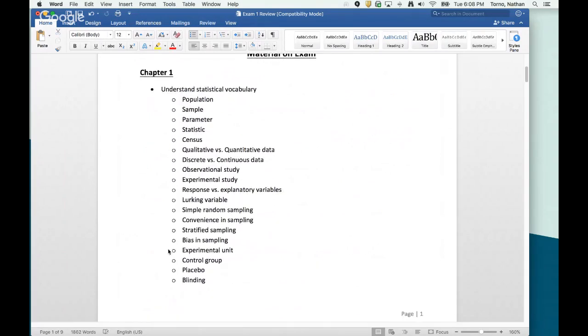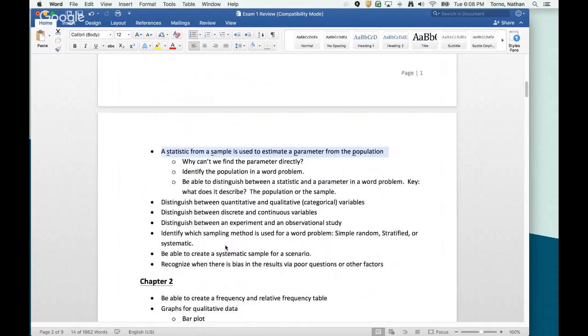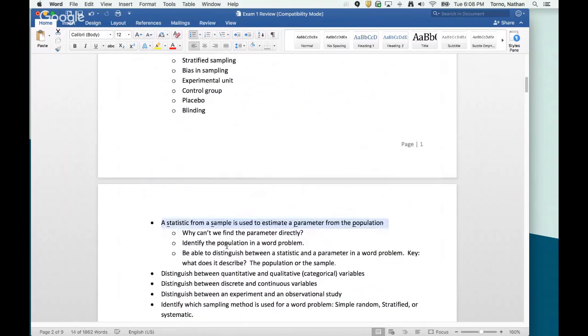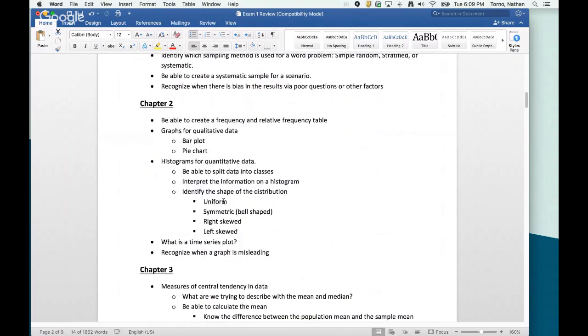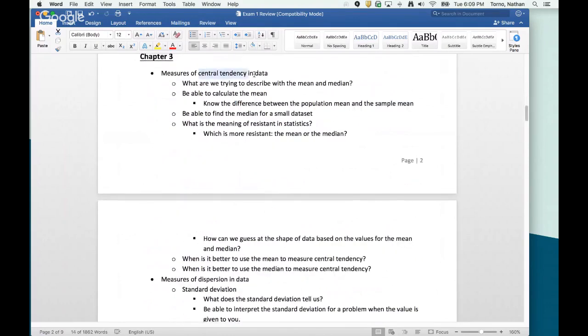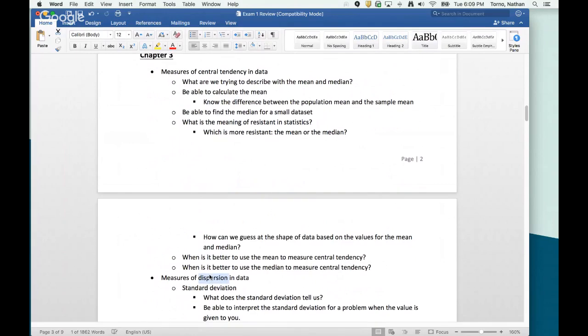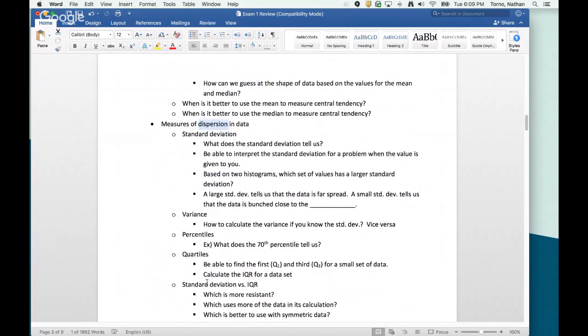So a lot of vocabulary in chapter 1. This is a big concept right here. Definitely hit that. It's just some other things you need to focus on. Chapter 1 is basically vocabulary and how we get data. Chapter 2 is how we present data, graphs, and frequency tables of some sort. Chapter 3 is numerical summaries of data. So we have central tendency, basically mean and median, and then dispersion, how spread out things are. And that's standard deviation, variance, percentiles, quartiles, that kind of thing.